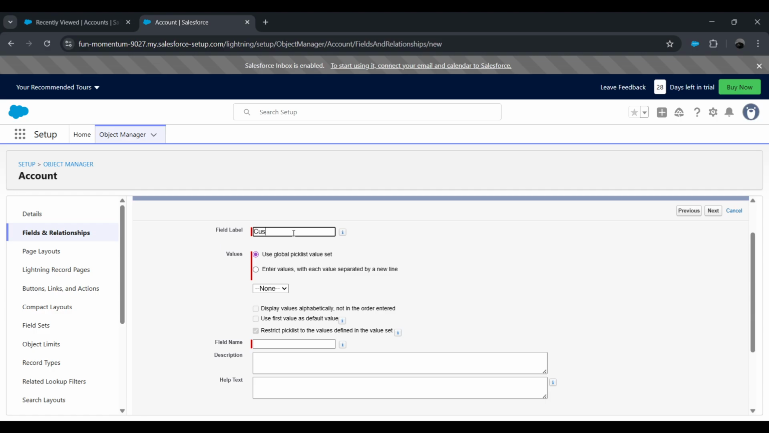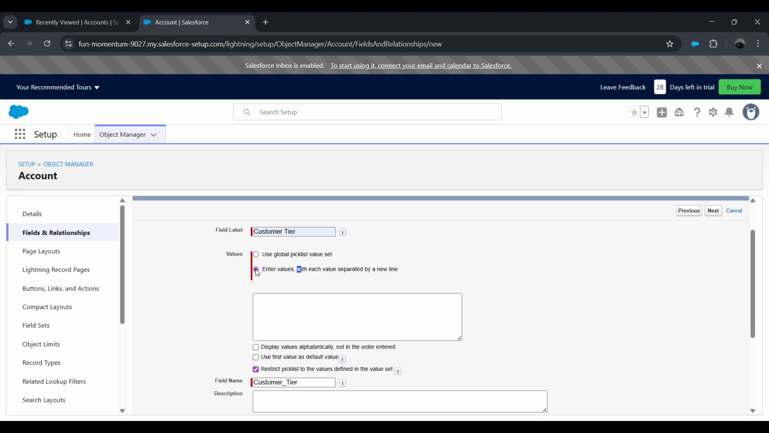This label is what users will see when they're viewing or editing an account. In the Values section, select the option that says Enter Values, with each value separated by a new line. In the text box that appears, enter your picklist values one per line. Bronze, Silver, and Gold, these represent the different customer tiers you'll be tracking.